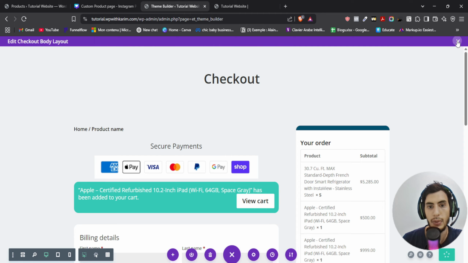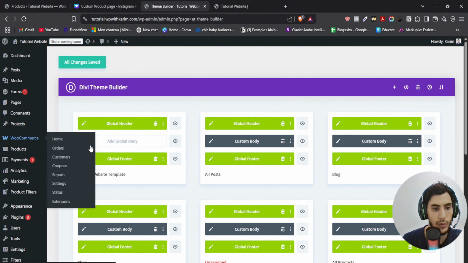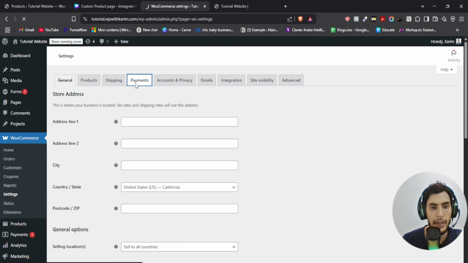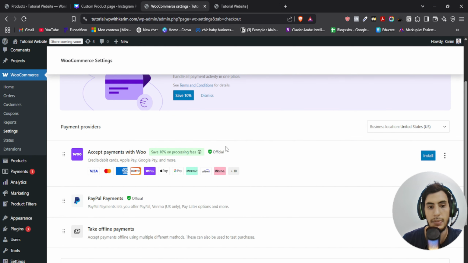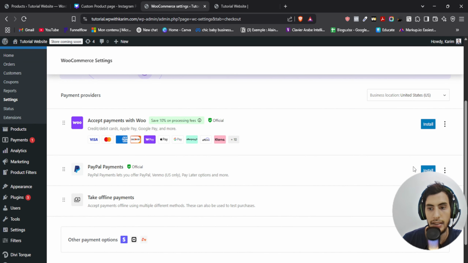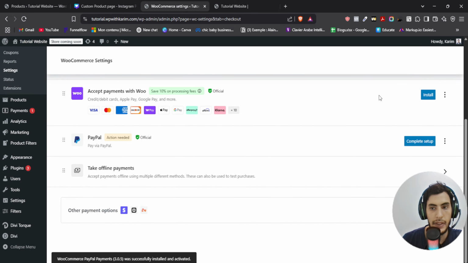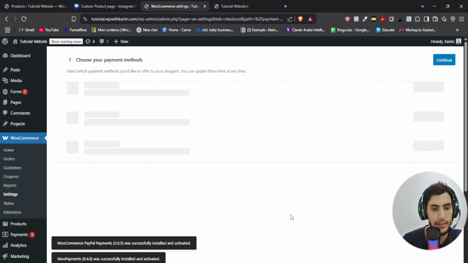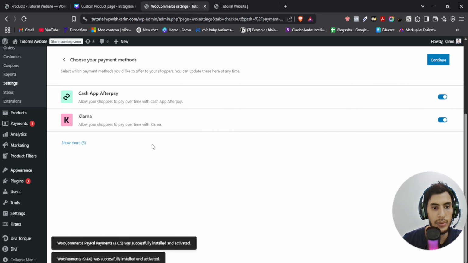Okay, perfect. I'm gonna go back, gonna save. And before we check it on the actual website, I'm just gonna go to the settings of WooCommerce. I'm gonna search to activate the payments. I'm not gonna include my Stripe or my payments, but I'm just gonna install something and leave it there. And accept payments. We're gonna install the WooCommerce integrations. Okay, it's activated. Continue, Apple Pay, good.